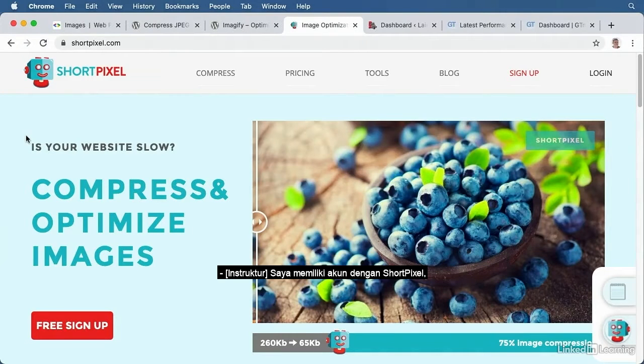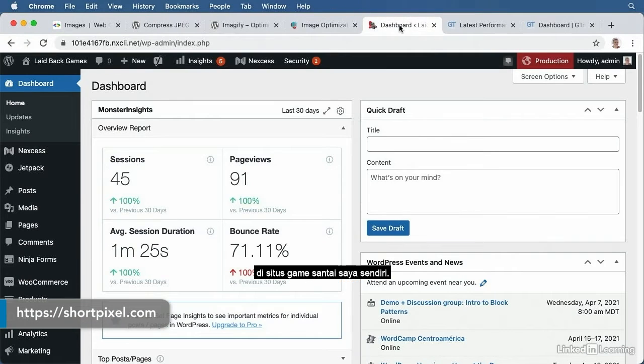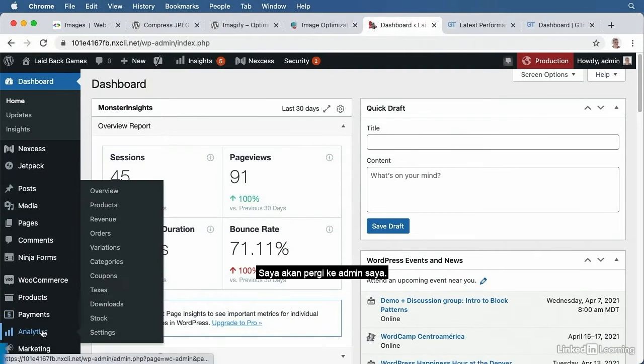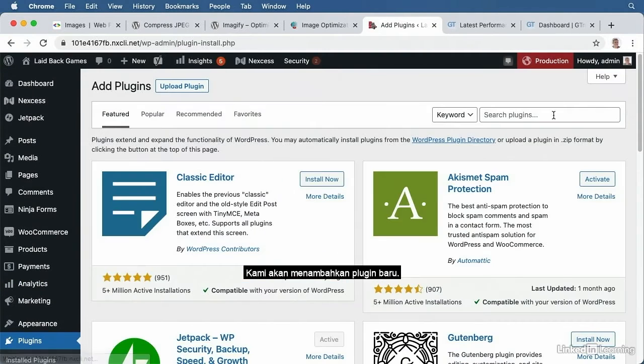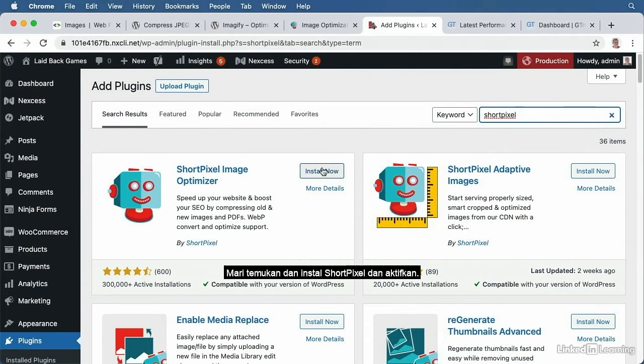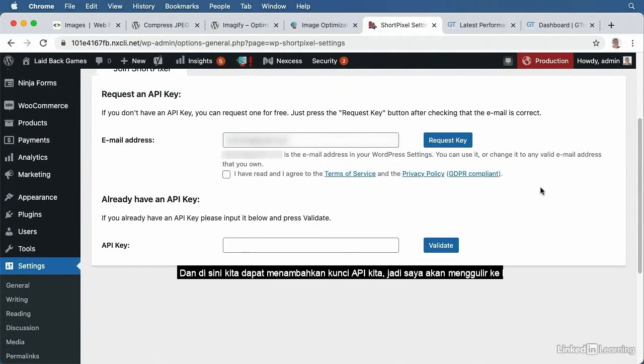I have an account with ShortPixel, so I'm going to show you how to set this up on my own laid-back game site. I'll go to my admin. We'll add a new plugin. Let's find and install ShortPixel and activate it. And here we can add our API key. So I'll scroll down. I'll paste in my API key.